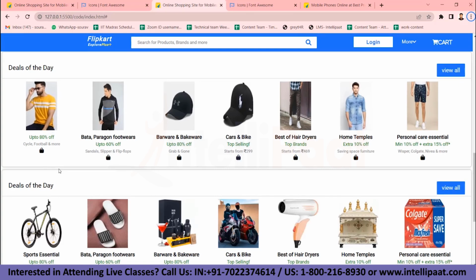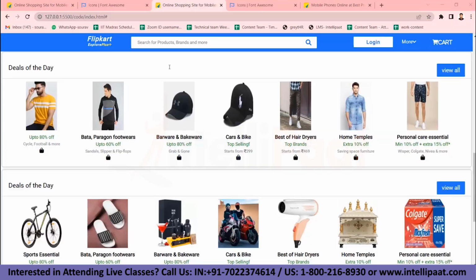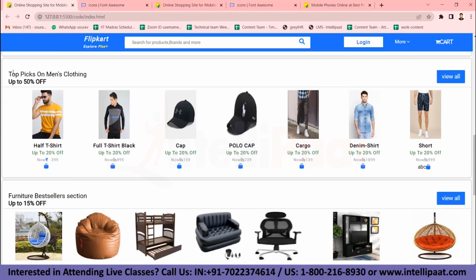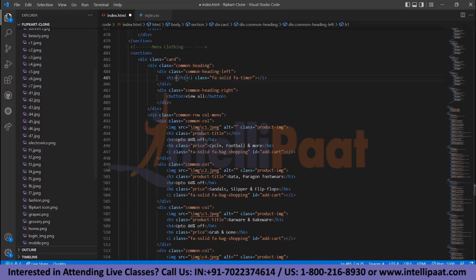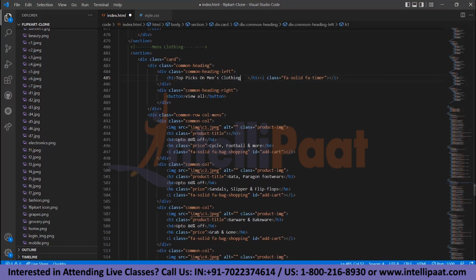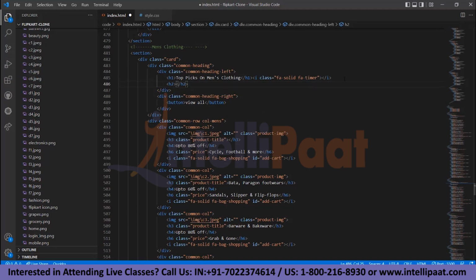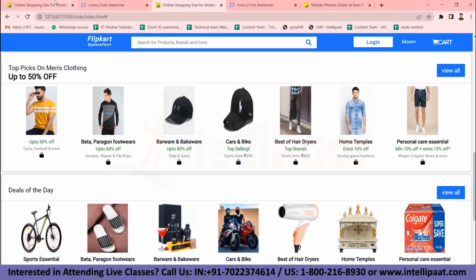Now what we have to do is edit the title of the section, the topic on men's clothing. So just copy it from here and paste it here. Just cut this one and make a perfect alignment. After that we write it in the h2 tag and paste it here. So now let's have a look. So now it's also perfect looking.